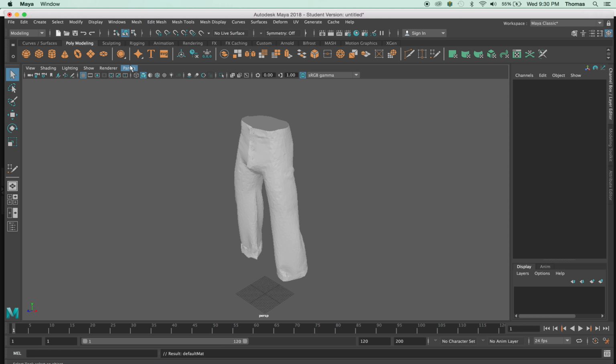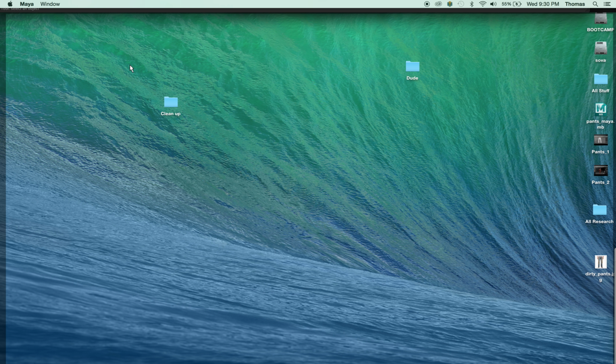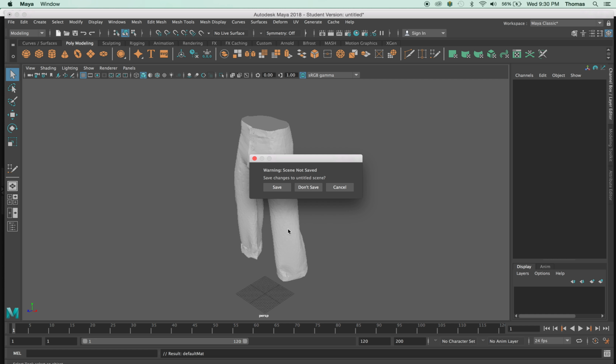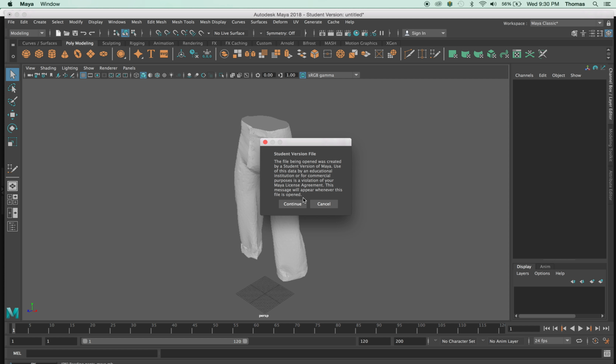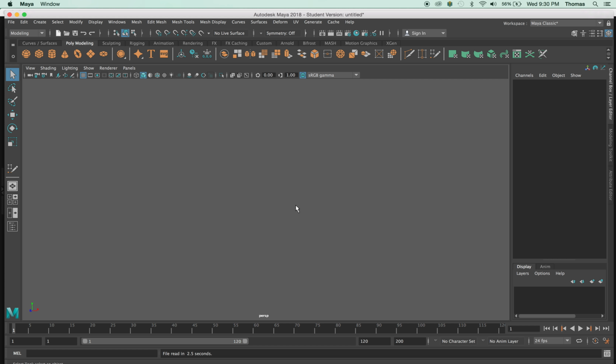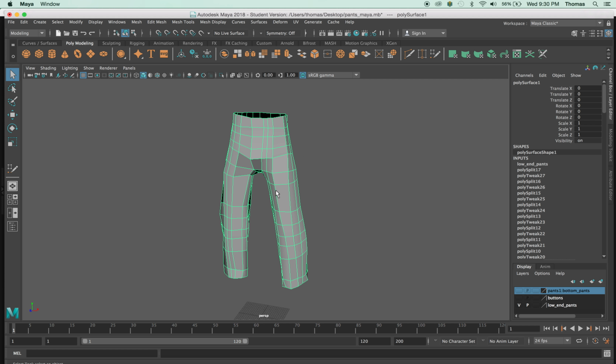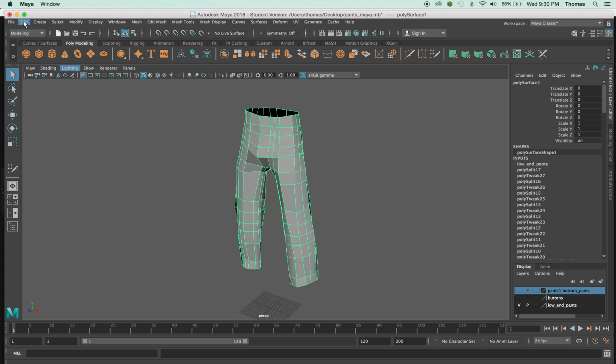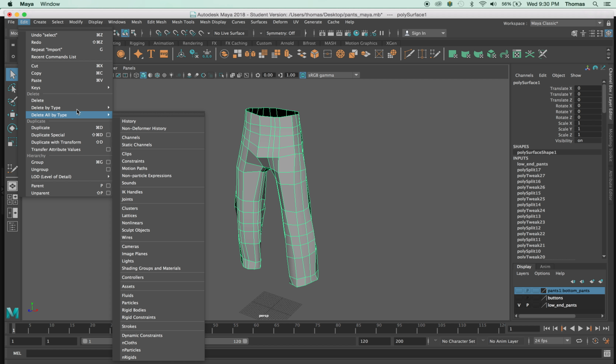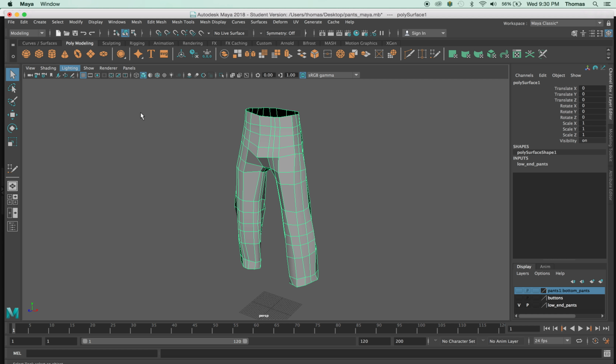All right, I'm going to open up the original Maya file. I have the low one there. Okay, so we have the low. I'll turn that back on. All right, sorry about that. So what we're going to do, go ahead, edit, delete by type again. This is the original one.